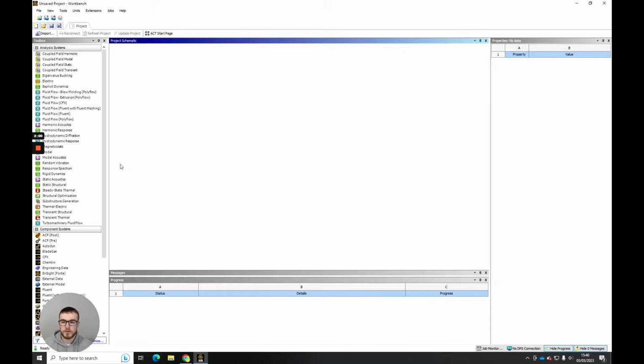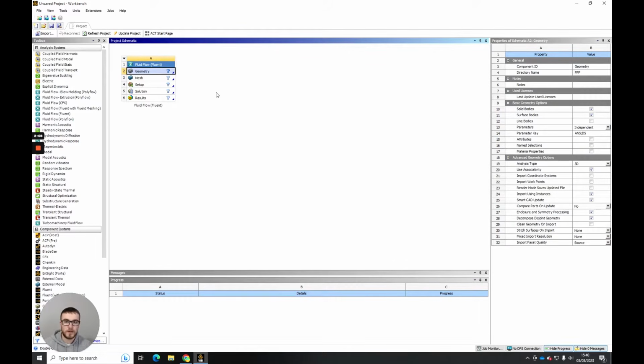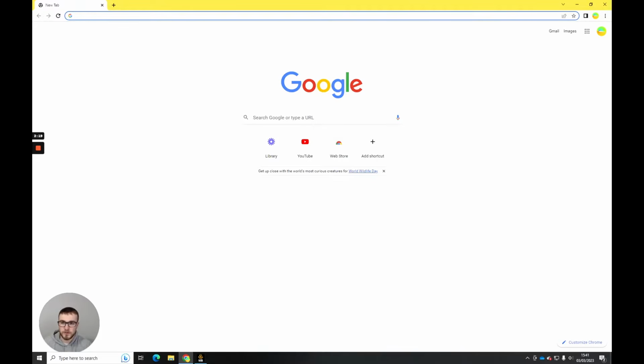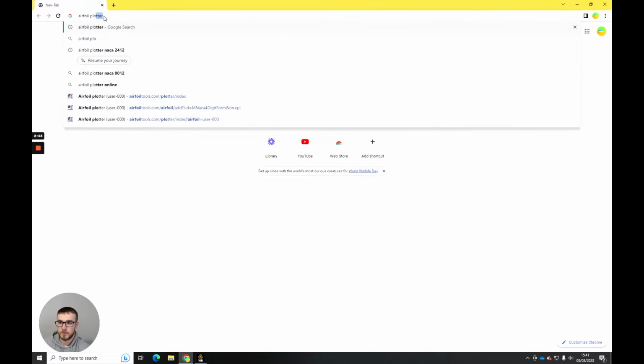So the first thing we want to do here is drag an ANSYS Fluent analysis system into the project schematic, like so. Now the first step is geometry, so we need to go ahead and get the NACA2412 airfoil curve and import that into Design Modeler. So how we do that is simply to look up on Google airfoil plotter NACA2412.